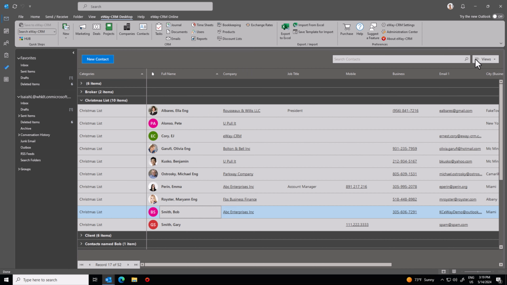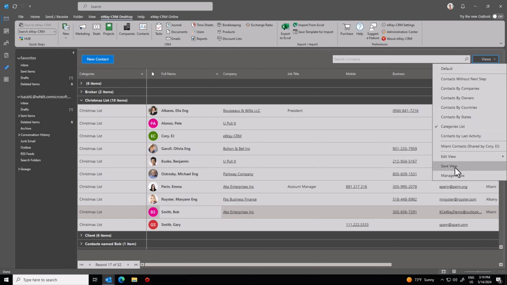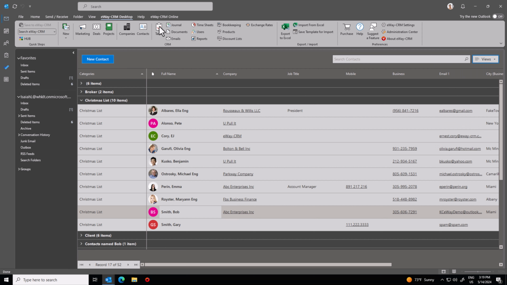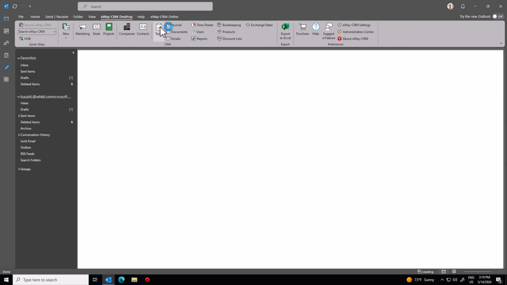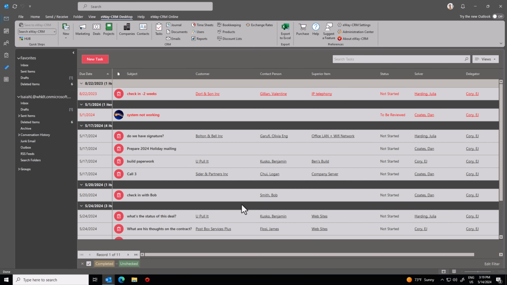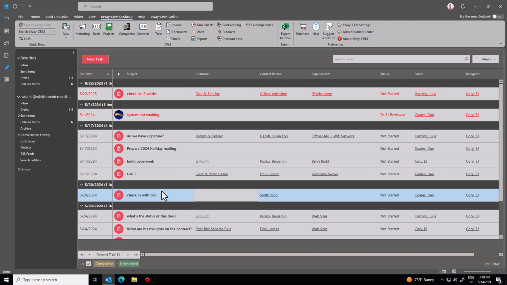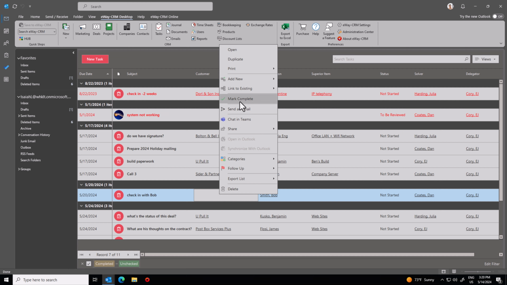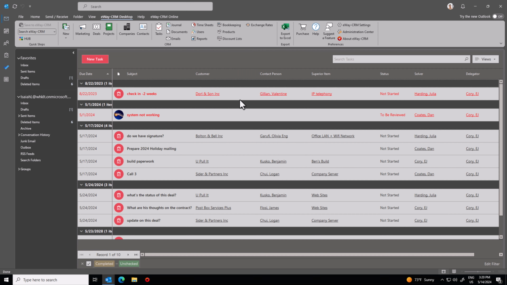When we do find a view that we love, we can come over here, save the view, and then you have the choice of keeping it for yourself or making it available for your whole team. Finally, let's look at tasks. If you'll remember, we assigned that task to Dan Coates here to check in with Bob. My task list, you can see not only the tasks you need to solve, but also the ones you've assigned to others, giving you truly that full picture of everything going on. We can mark this complete for Dan. Let's right-click on it, mark it complete, and remove it from my task list.